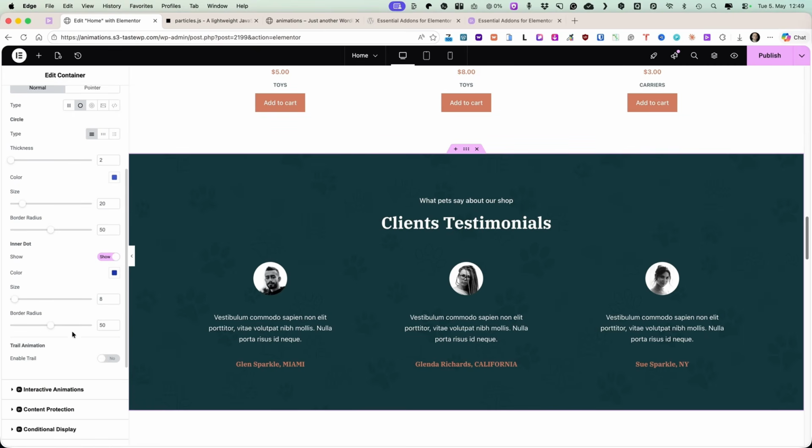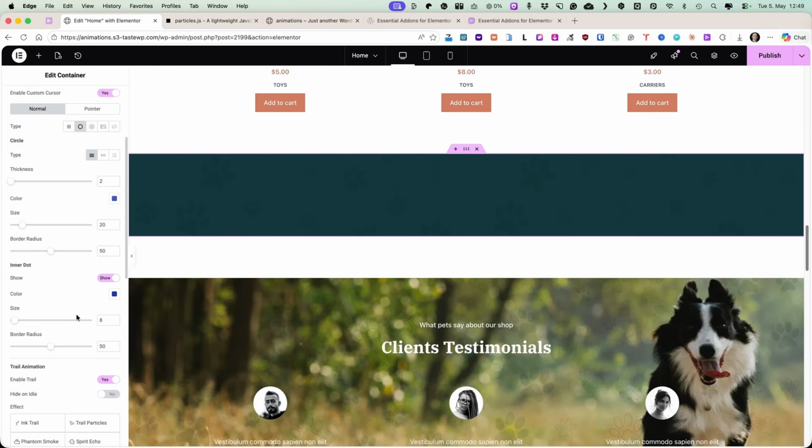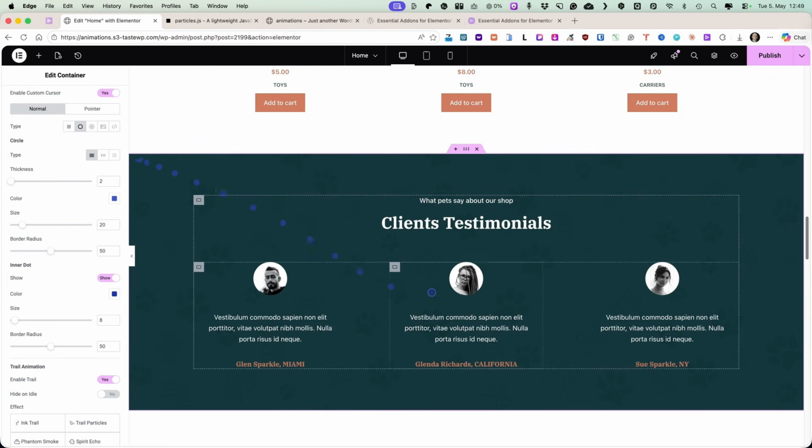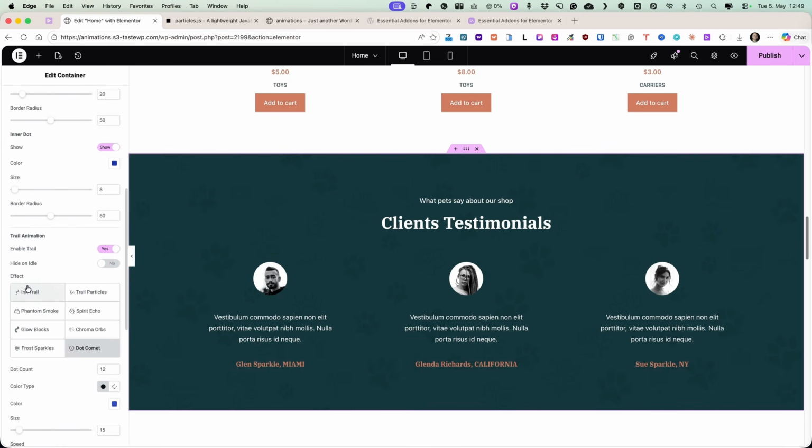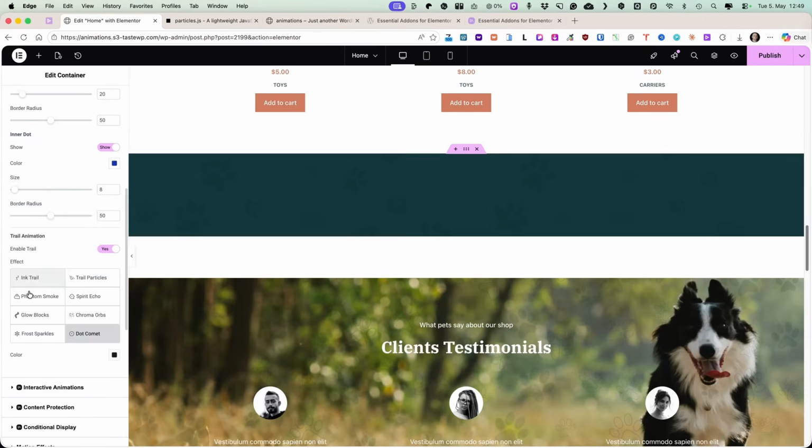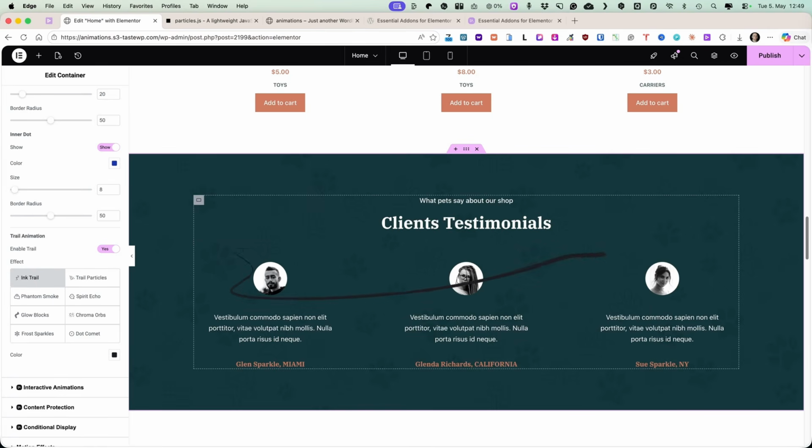Next, I'm gonna scroll down and enable trail, which means every time I move my mouse, something happens inside this section. You'll see some dots here. If you scroll down, you can select between different effects. For example, ink trail. This is the ink trail. You can customize the color here.